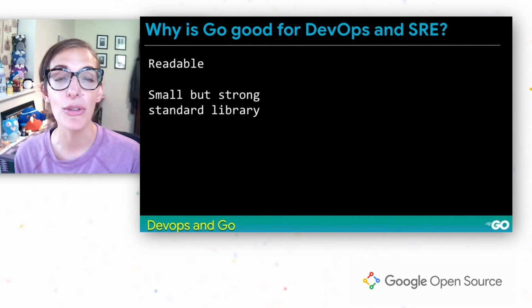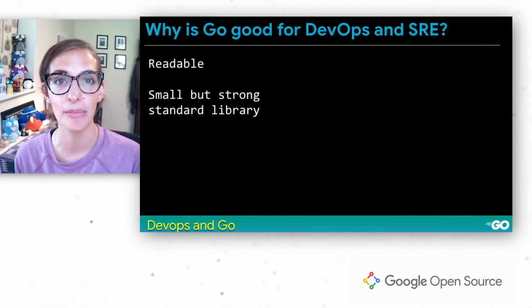A small but strong standard library. A smaller footprint makes it easy for learning, developing, and maintaining software across the stack and lifecycle without getting bogged down in choice.